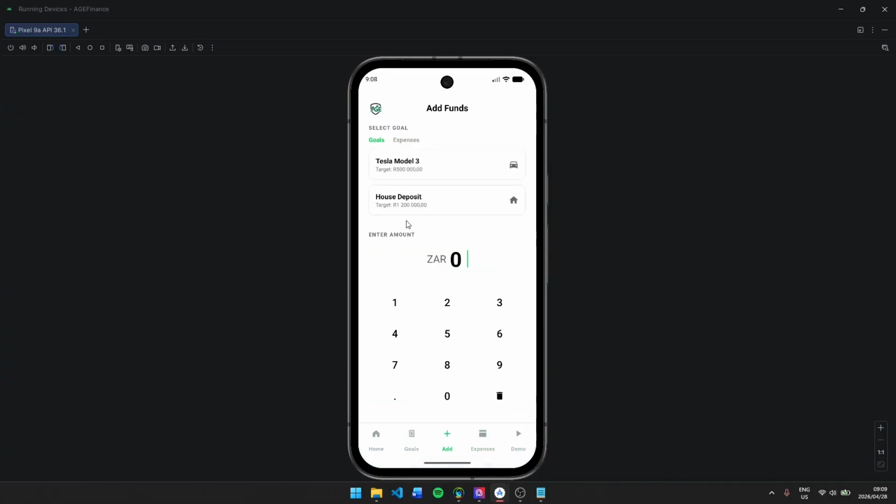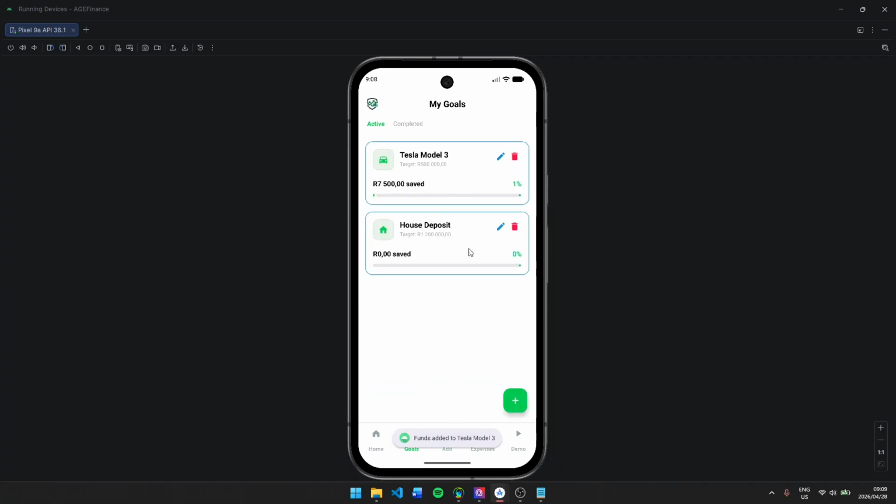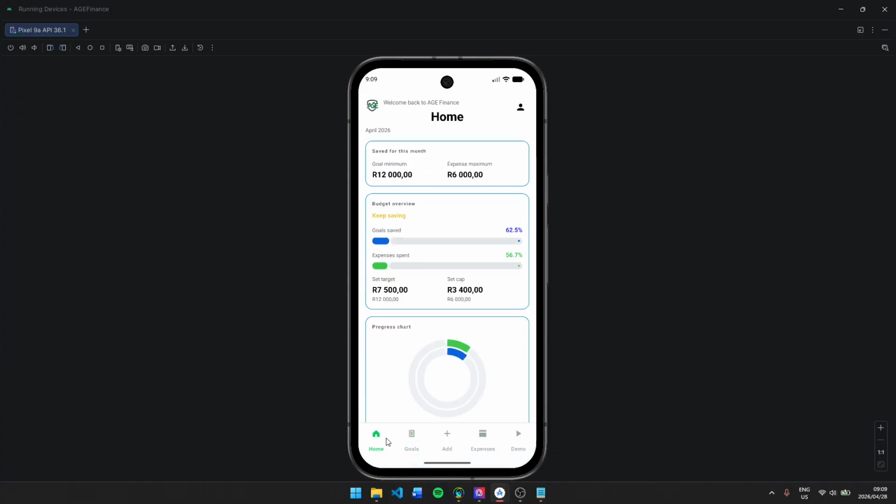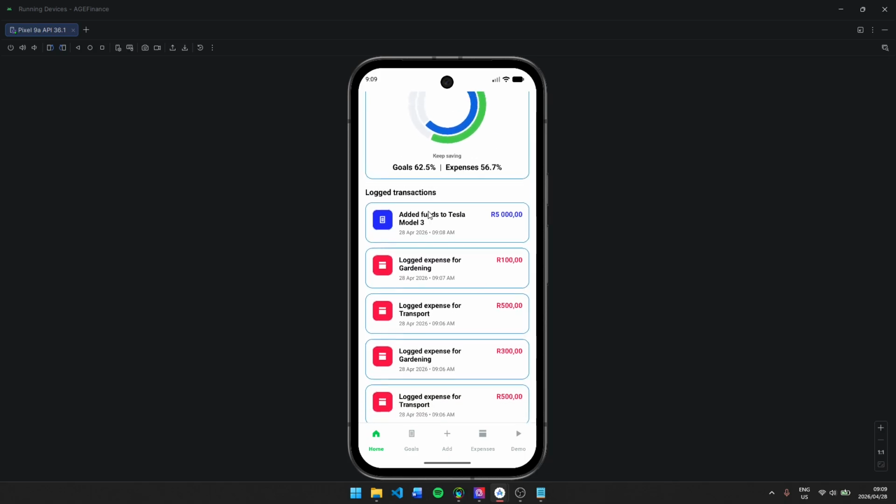Okay, we'll allocate a bit more funds to this Tesla Model 3. 5,000 rands. As you can see, now it's 1%. View the two transactions. Go back to home, and we can see how everything is updating very nicely.